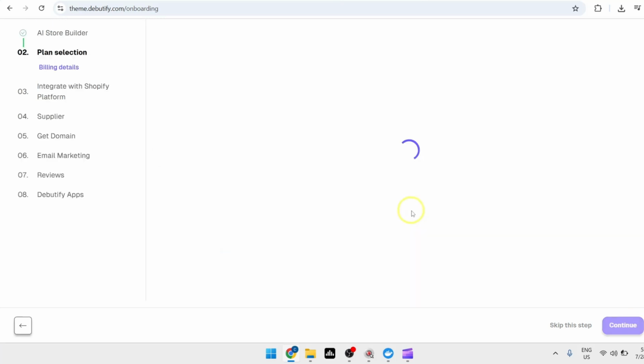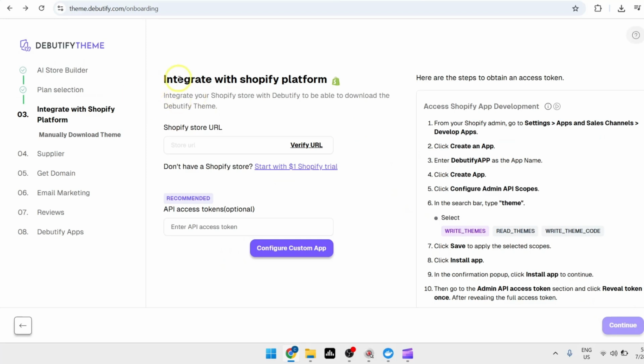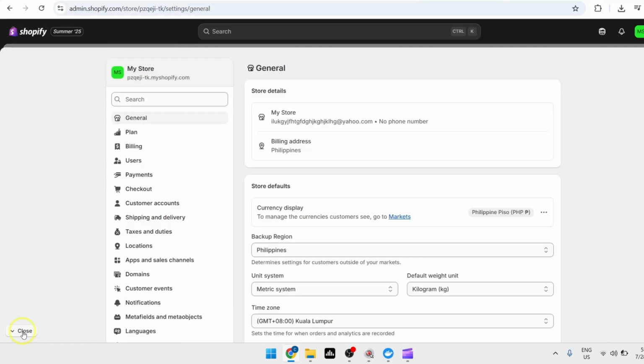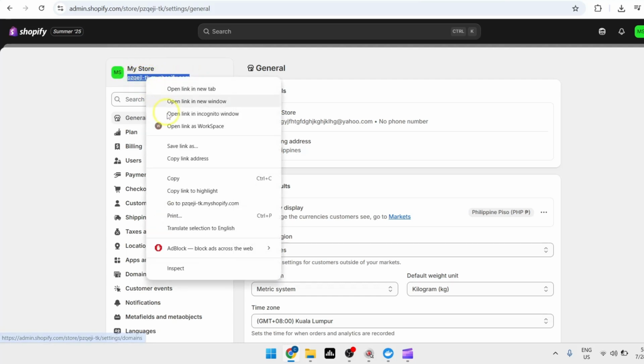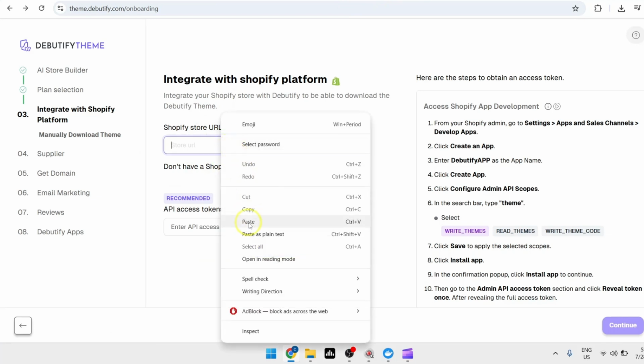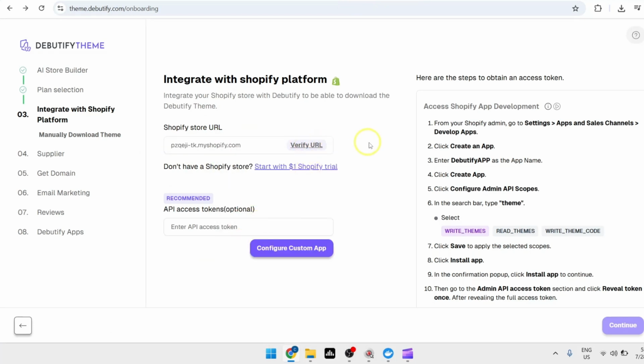Then just proceed. And from here, we're going to integrate our Shopify platform. So all you have to do is head over to Shopify. Then next is click on settings. And from here, you should be able to get your Shopify URL. Just copy this and paste it here. Then click on verify URL.